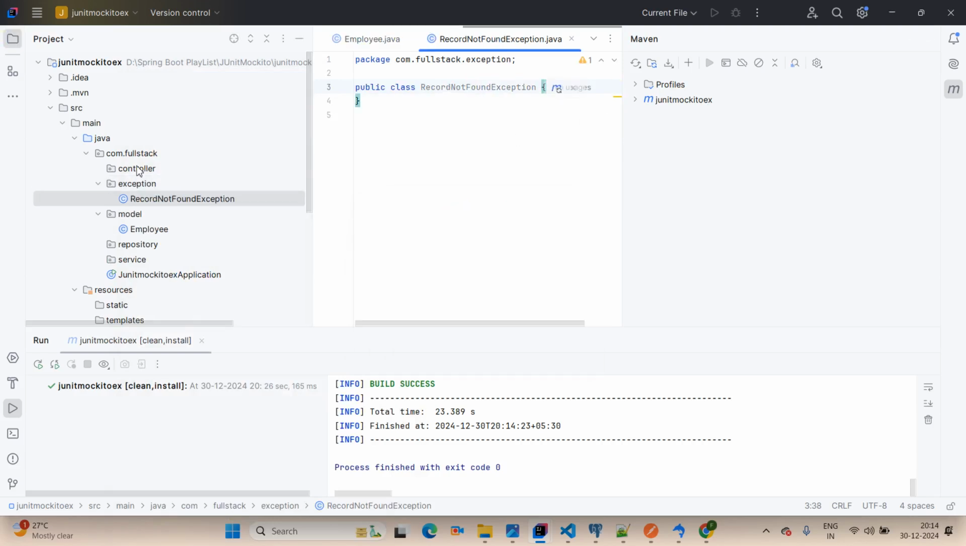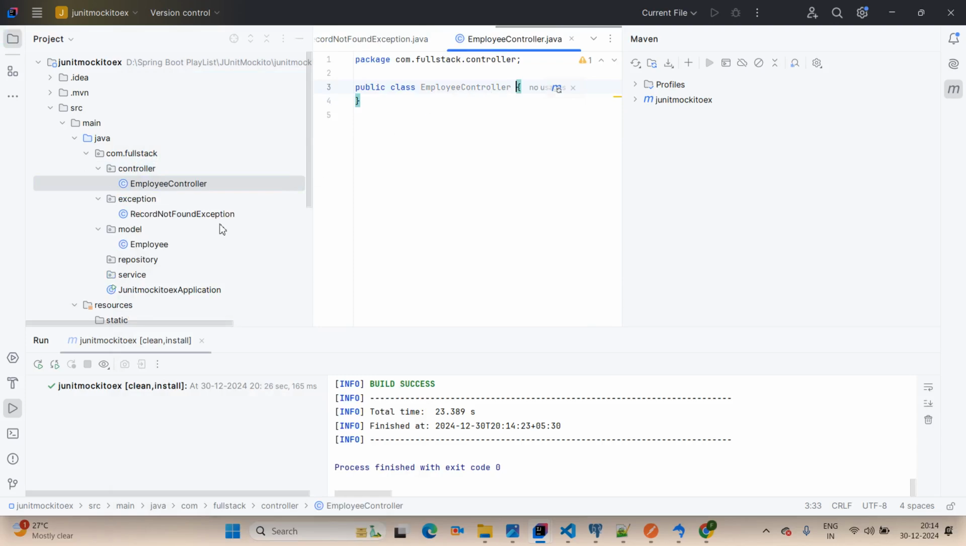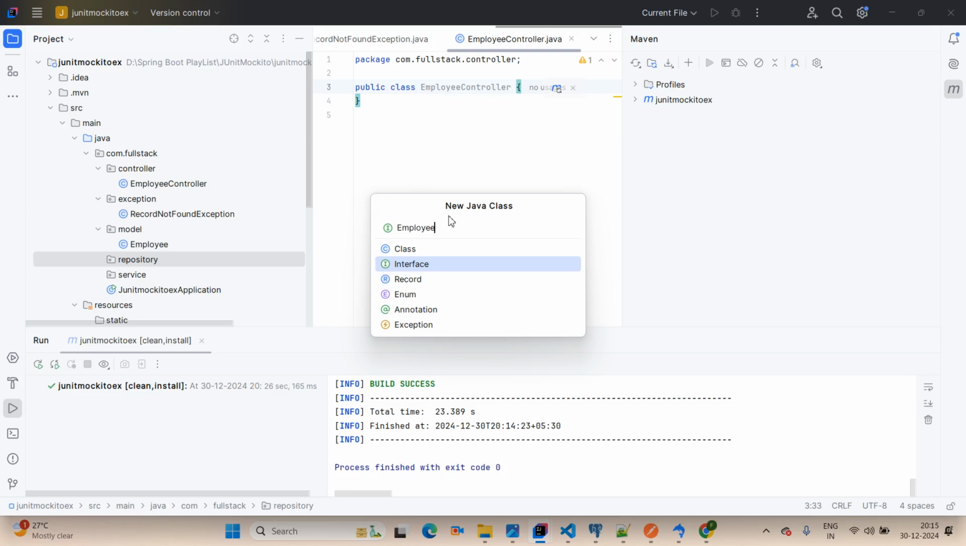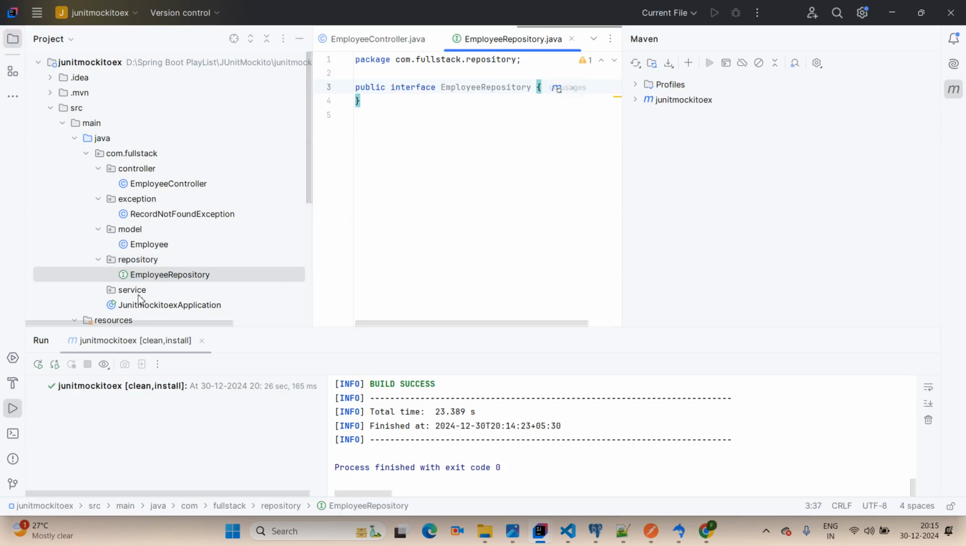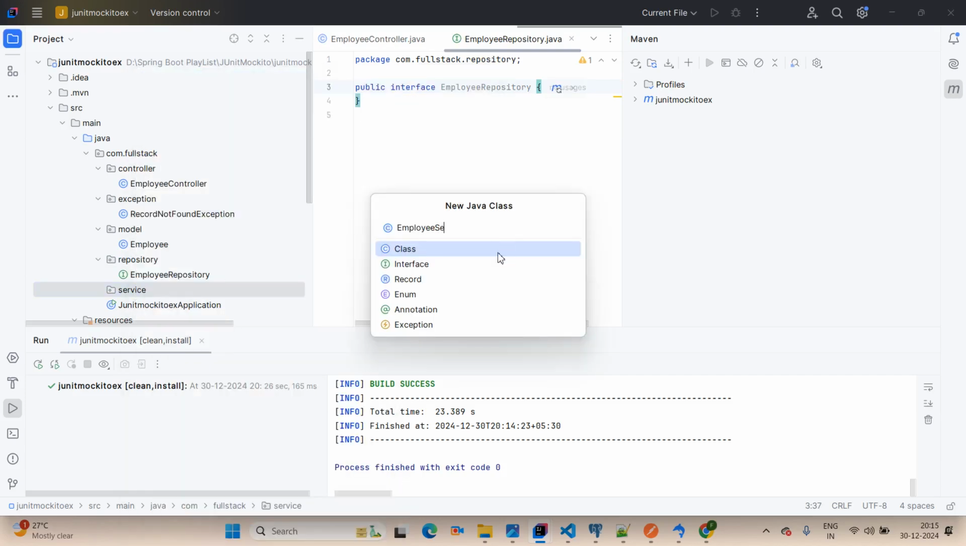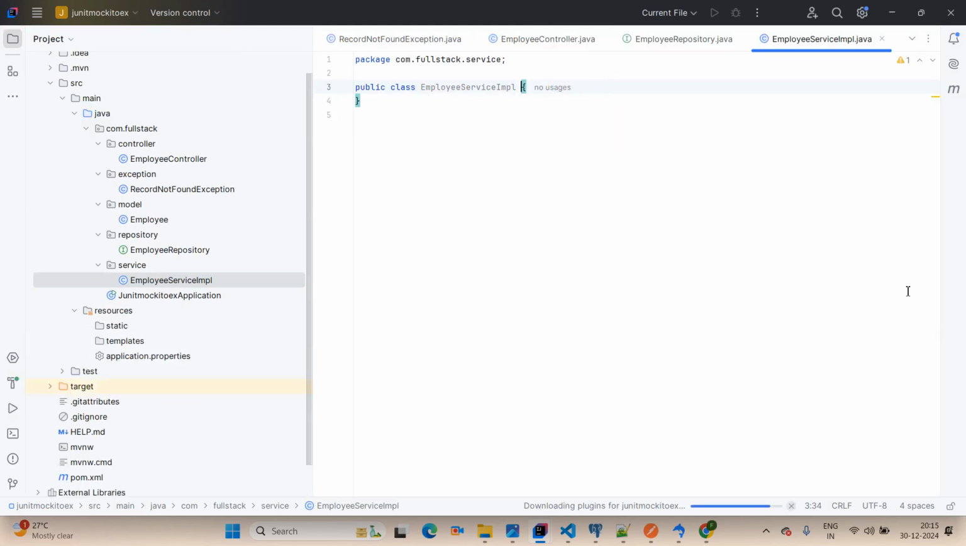Now coming to controller, in that we are creating a new Java class as EmployeeController. Now coming to repository, new Java, this will be an interface, and I am giving the name EmployeeRepository. Now coming to service, in service we are creating an implementation class as EmployeeServiceImpl. See, in this way we are done with the skeleton. Now we'll start with the coding part for our CRUD application.